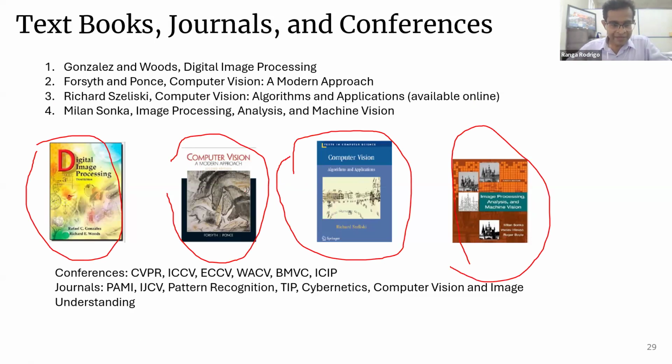Then one thing about the conferences and journals. If you want to read something about this and if you want to do a project, you have to pick papers from these good conferences. CVPR is the topmost conference of all conferences. ICCV, ECCV, WACV, BMVC, and ICIP.